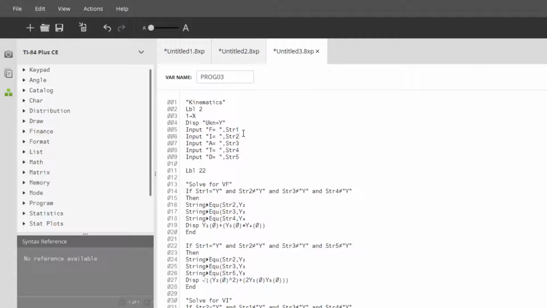It'll throw an error. So this is checking for, do you want or do you not know what string 1 is? Do you not know what the final velocity is? And if you don't know what the final velocity is and you have these 3 variables, then it will convert all the variables that you have into variables that you can actually use.